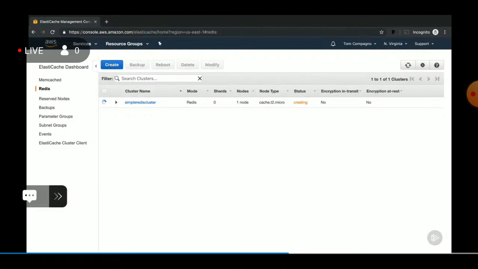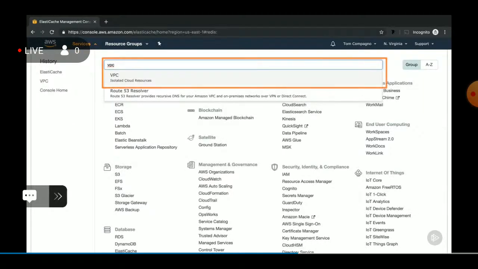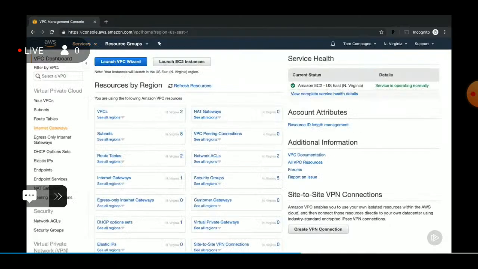While we are waiting for our cluster to start up, let's jump back to the VPC area from the Services menu to add some additional networking components. Selecting VPC from the search items. Part of our network requires what is called an internet gateway. Essentially, it connects our VPC to the internet, allowing access to and from outside resources.